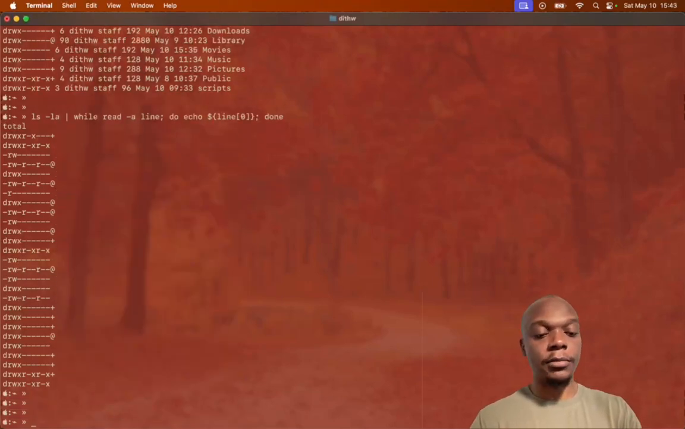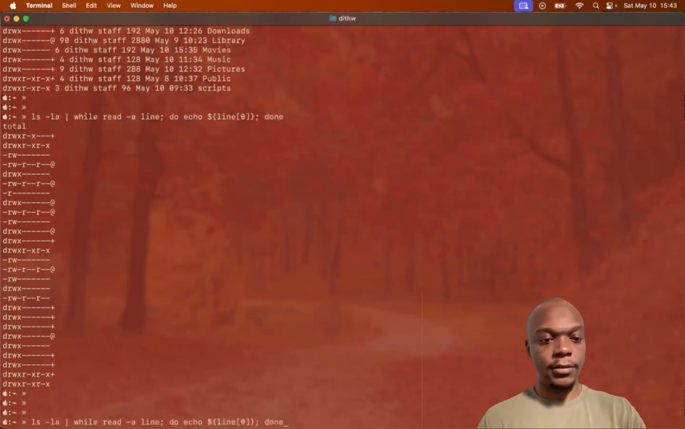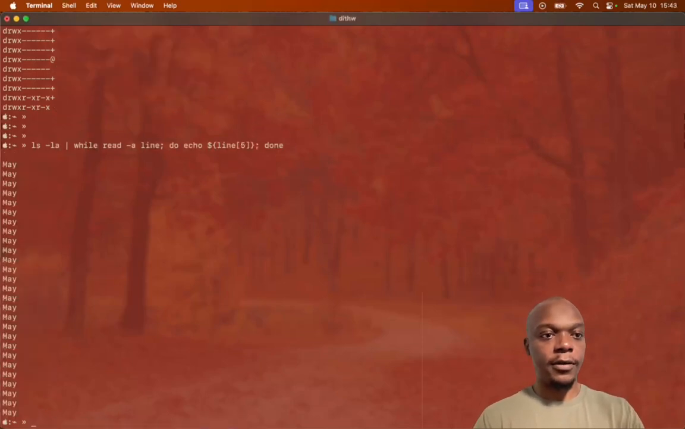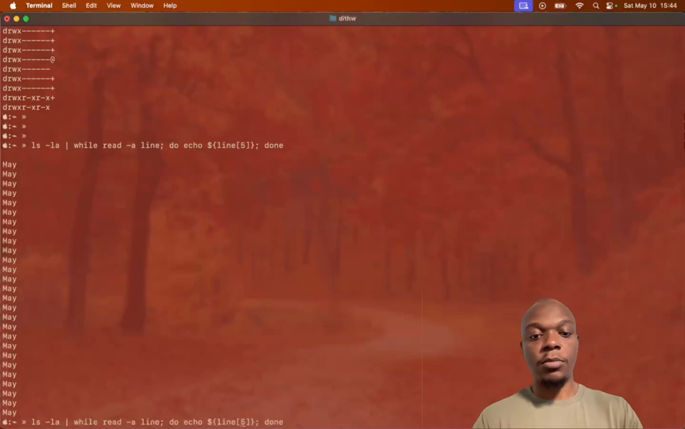Let's try column number 5. And it's going to be 5. And in this instance, it's going to bring back the month, which is May. So as you can see, there's a difference there. The positioning in the list starts from 0, but in awk, the positioning starts from 1. If you type 0 in awk, it's going to bring back the entire output, the entire row. Using Bash script, if you type 0, it's going to bring back the first column. But to display the entire row, you would have to type @, as you saw me do before.